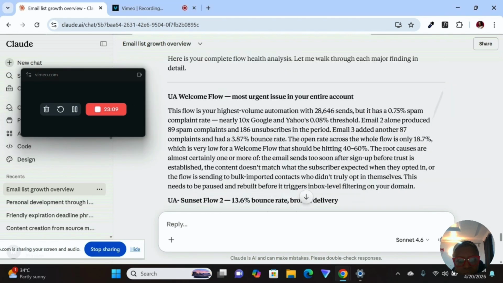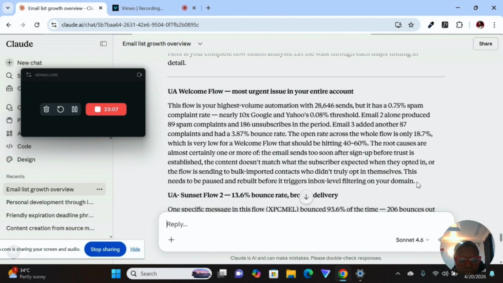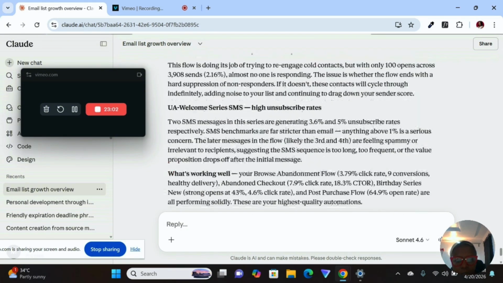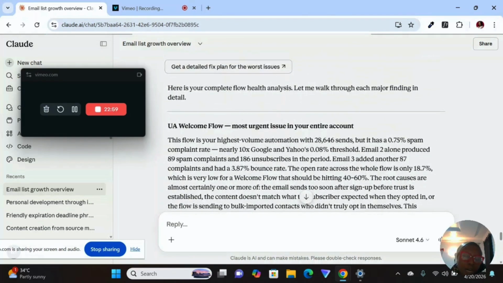So you can swipe up to see all the context that is being attached to each of these flows. Welcome flow, sunset flow. So basically this is how you do a deep dive into your account to see areas that need improvement, and you can even take it a step further, telling it to analyze each email in each of these flows. Analyze the emails in this flow, give me some content ideas that I could implement. Are there areas where I'm not communicating to the right audience? Or you can even tell it to suggest some segments that you don't have but that could help you print more money in your account.